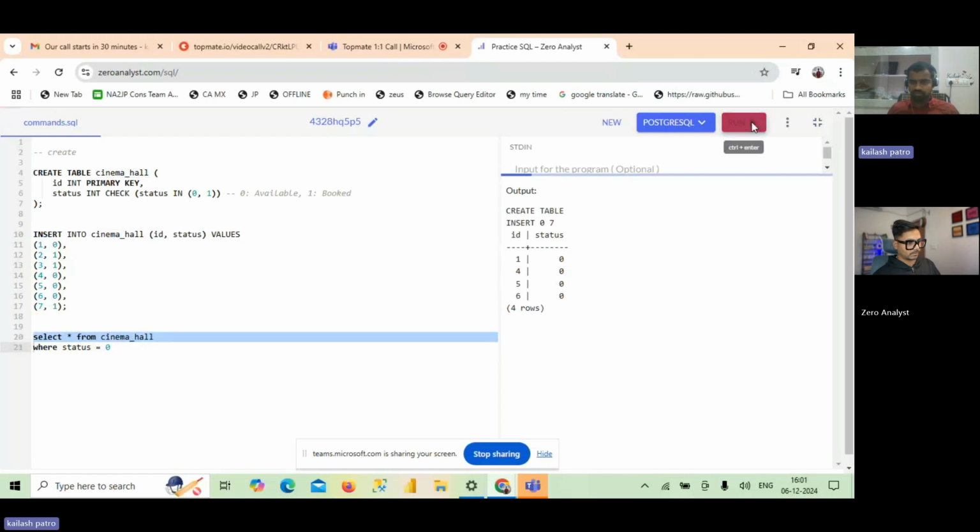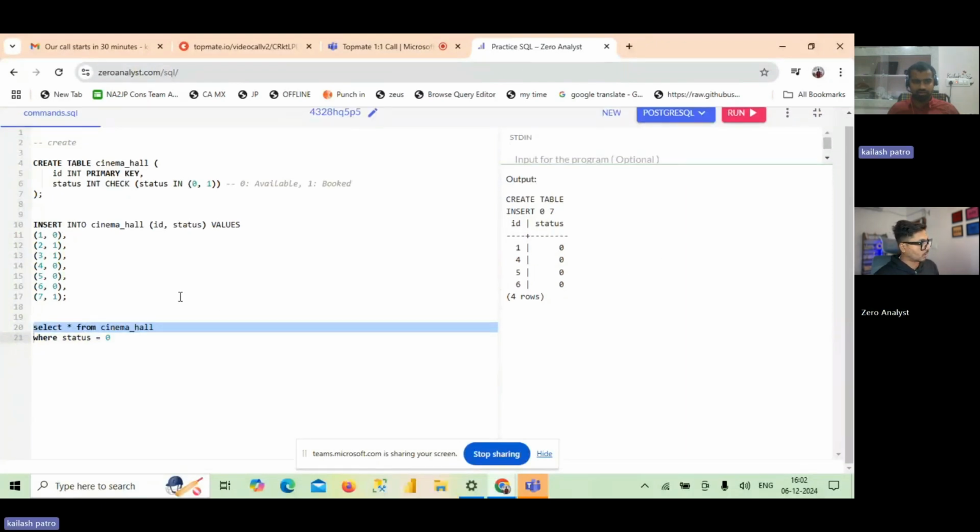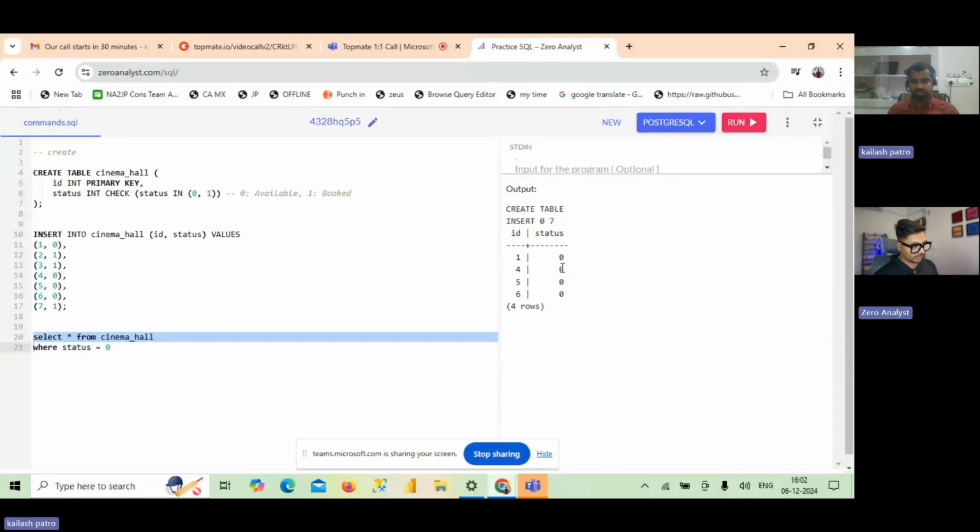Something is missing. I need the entire data, the entire table. It's not coming here. So you are saying here: select everything from cinema hall where the status is 0. You can see the result, right?